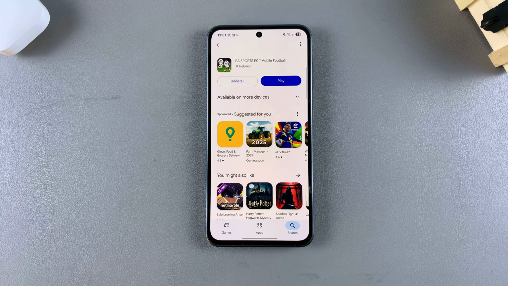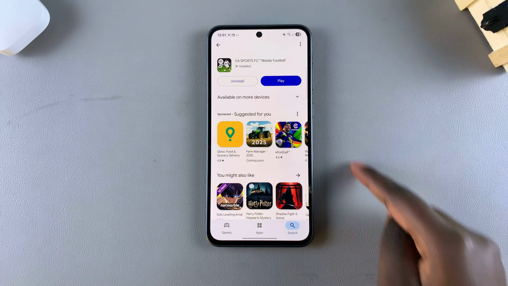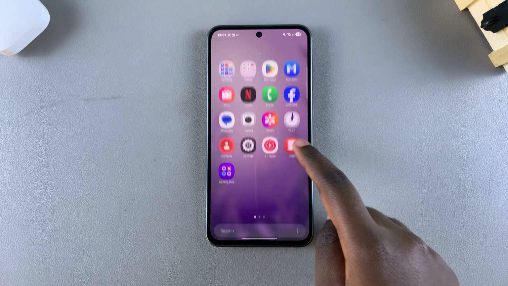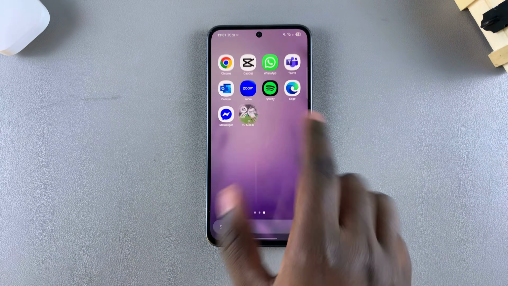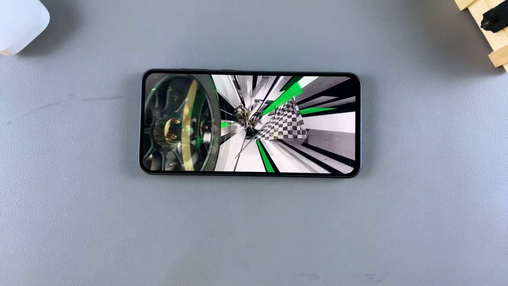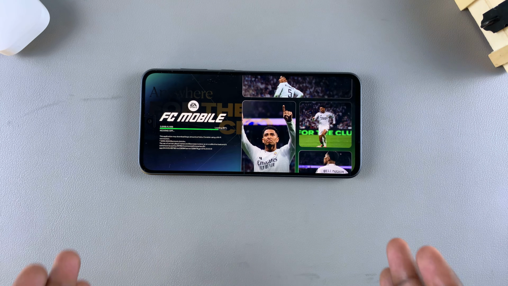Once it's been downloaded, you can tap on play to launch it, or you can navigate back to the home screen and the apps drawer and look for the app icon from there and tap on it to launch the app so that you can now start playing EA Sports, FIFA game or FIFA Mobile on your phone.